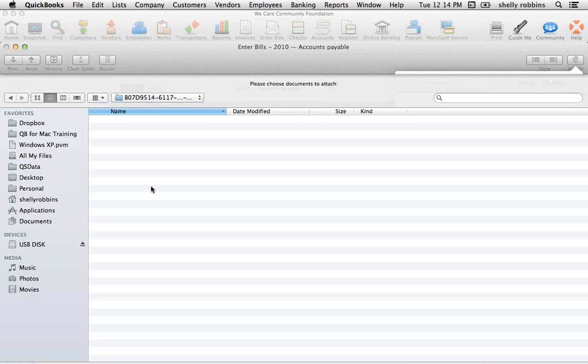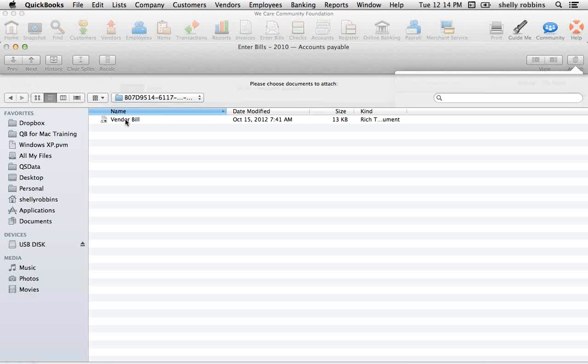And then once it's attached, notice that paperclip now has a piece of paper next to it. So that's what that's meant to look like. So the paperclip is attached to something. So there is that bill. And I could attach another document as well.